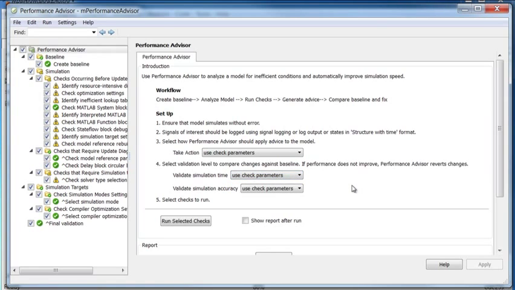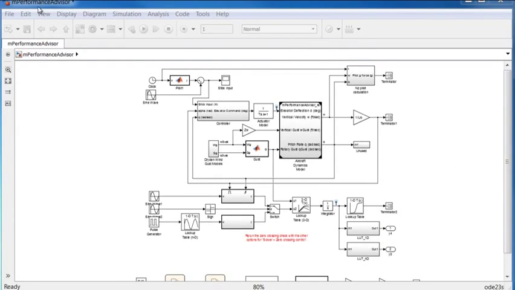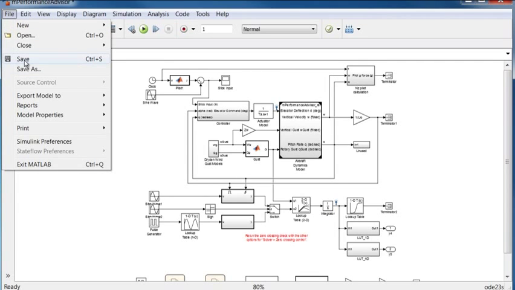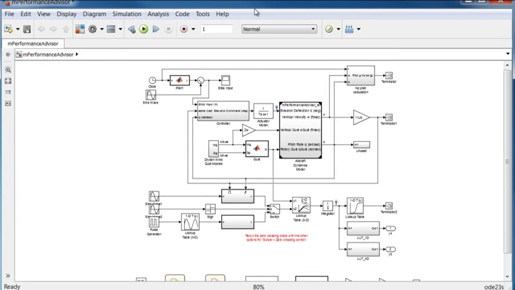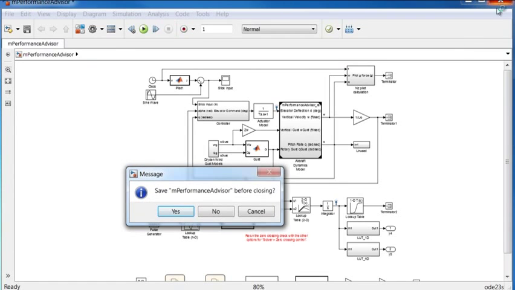Performance Advisor does not automatically save the changes it made. Once you are satisfied with the results of Performance Advisor, you can save the model. If you choose not to take the advice that Performance Advisor applied to your model, simply close it without saving.